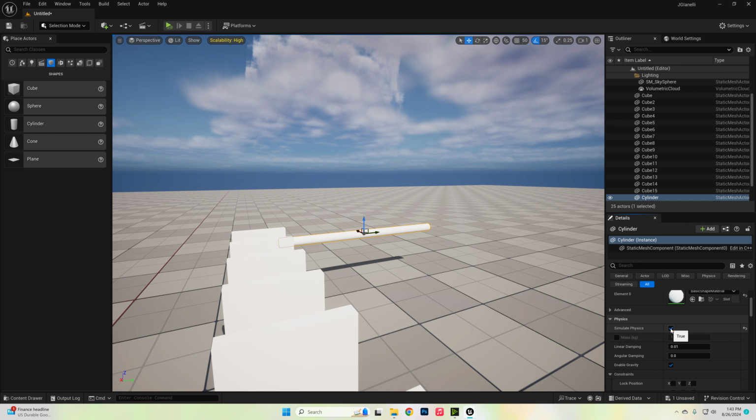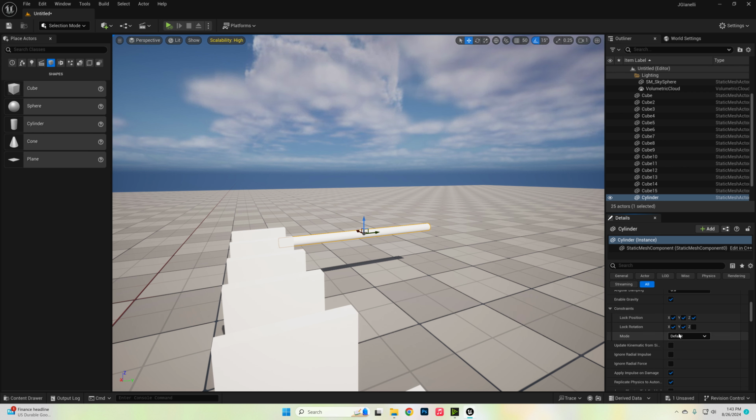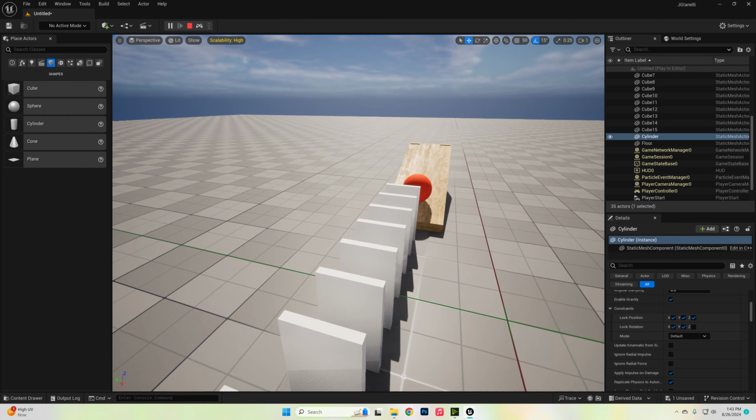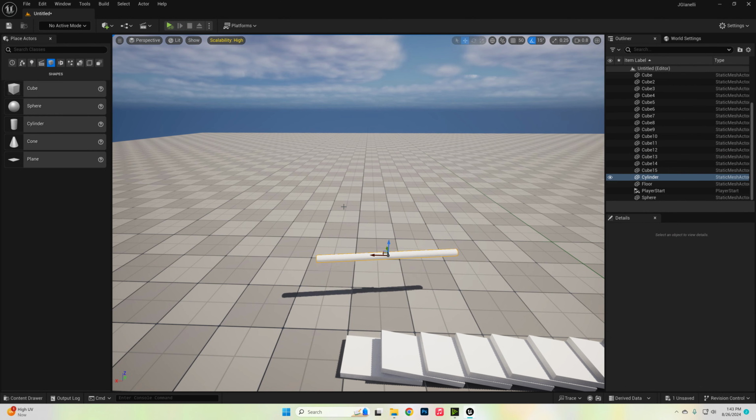So we're gonna lock some things on this. Under simulate physics, we're gonna click that. But we're gonna lock its position, and we're gonna only allow it to rotate on the Z-axis, which means I'm gonna lock the other 2 rotations. You can tell it's a Z because it's blue. X is red, green is Y. So let's watch what happens. Cool. Now we have that rotating.